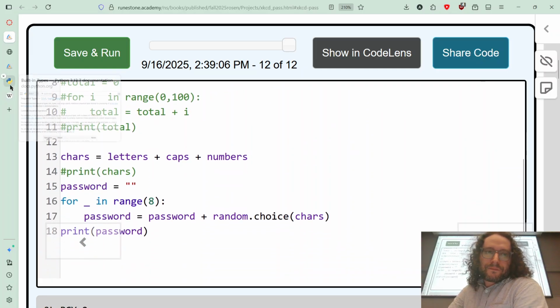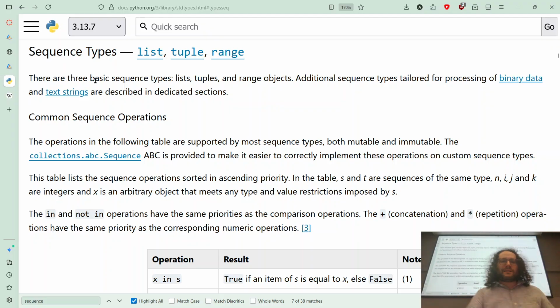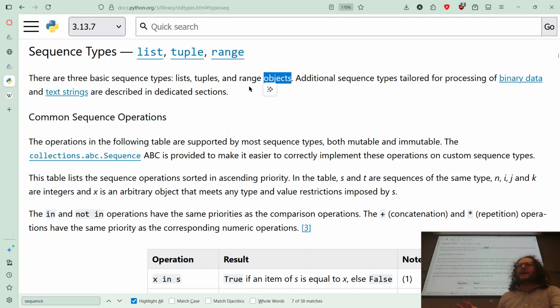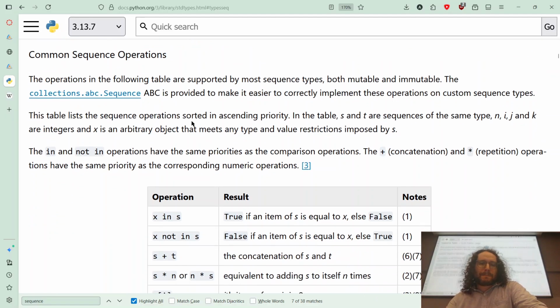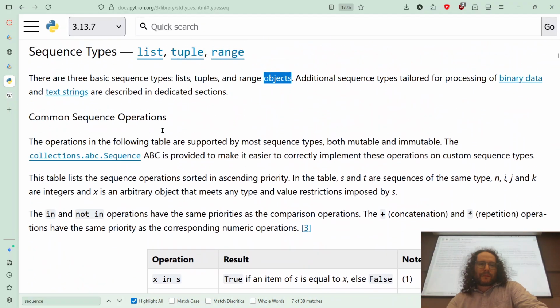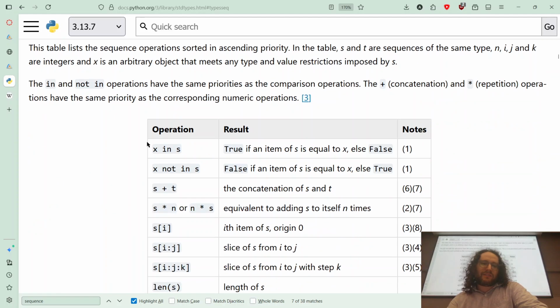Now, Python says that there are three basic sequence types: lists, tuples, and range objects. We are learning about lists. We've kind of dealt with range. Range kind of is weird. It generates a sequence on the fly. You just have to keep in your mind, range is the sequence of numbers from 0 up to, but not including, this number. Lists are what we're learning right now. And strings have their own special section because they're awesome. They're a sequence of text.